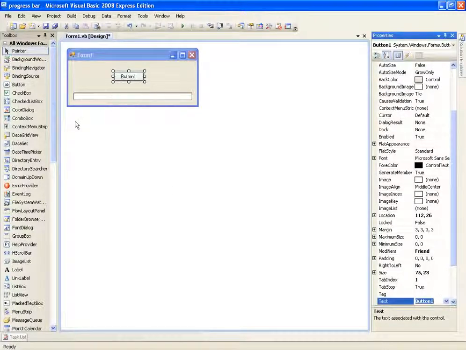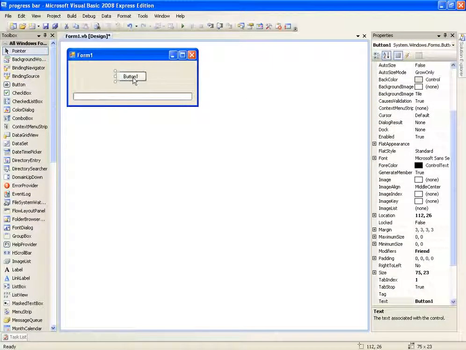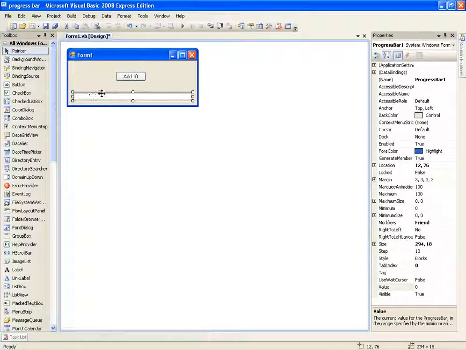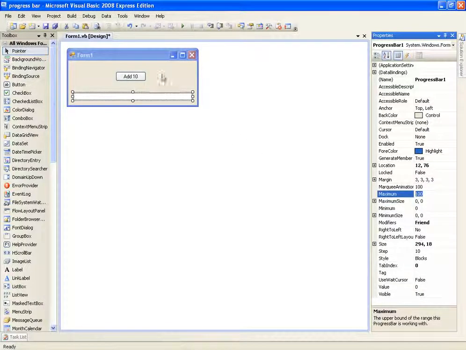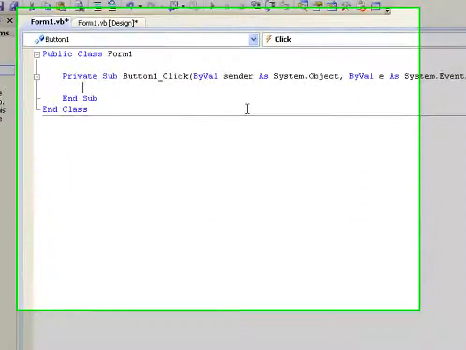So go into Toolbox and drag a progress bar and a button, and for the text of the button we're going to change it to "Add 10". Then click on the progress bar, and in the properties make sure that the minimum equals 0 and the maximum equals 100. Okay, when we've done that, double click Add 10.